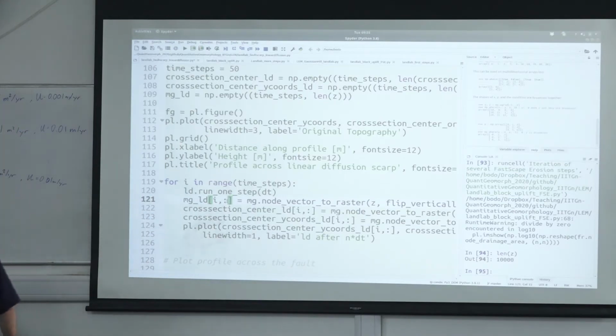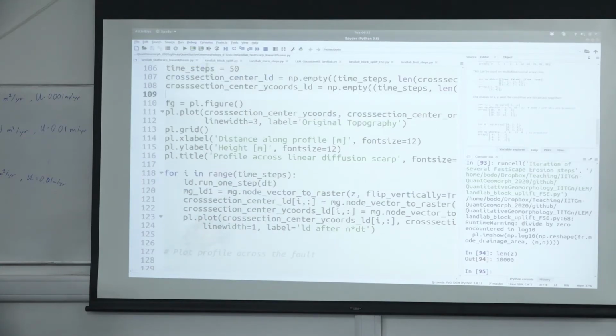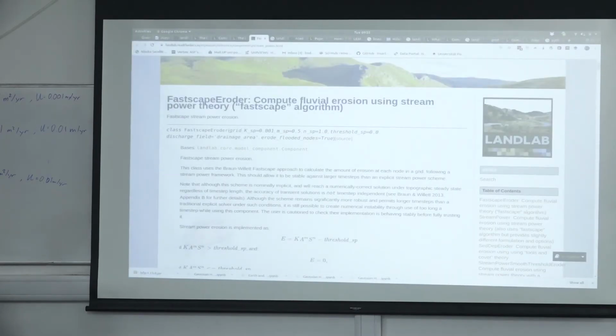Okay, I would like to move on from the linear diffusion model. We are coming back to it later. I would like to move on and do the stream power erosion law. And I think that you heard about threshold erosion and the stream power erosion law before, right? Is that true? So I think Jerome has been here, so he must have talked about it.